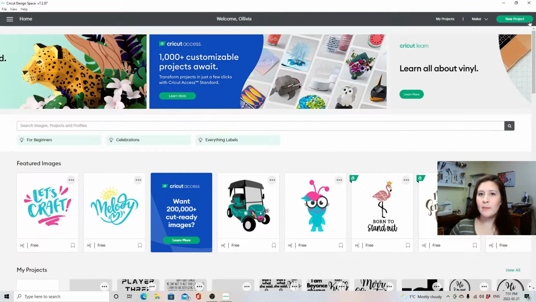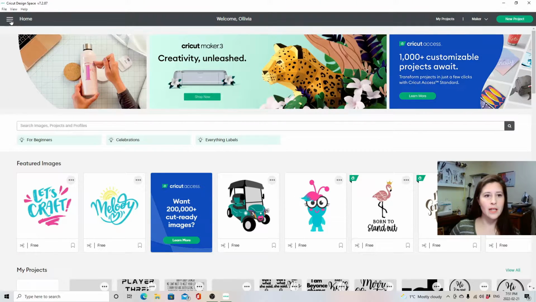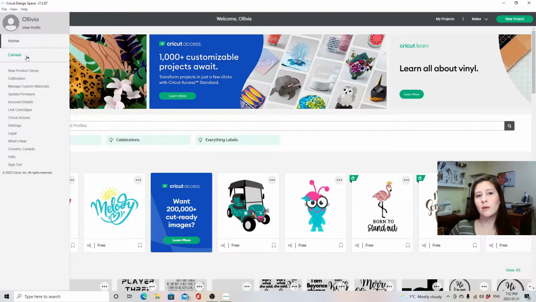Up here, the green button is where you're going to start a new project. If you have more than one machine, this is where you select which machine you're going to be using. So mine just says Maker. My projects is just a folder with everything that you've made in the past. And over to the left here is the home menu. There's a lot of things at the bottom here, but the main two that you're going to be using are probably toggling between home and canvas.